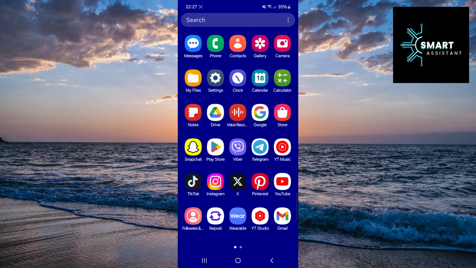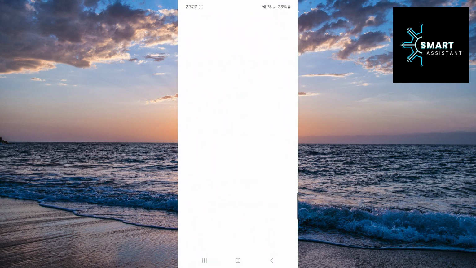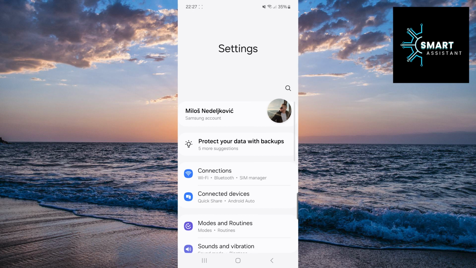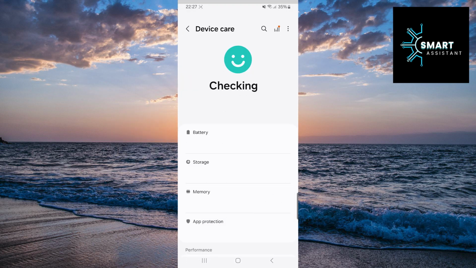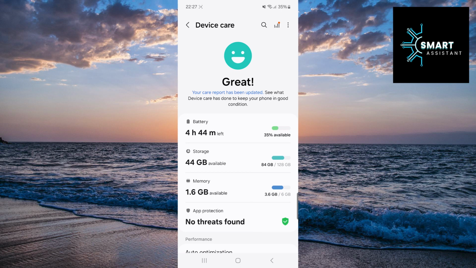The first thing you need to do is open the settings. Once you are in the settings, scroll down, locate the device care option, and tap on it. Next, you need to tap on the three dots in the upper right corner, then select Settings.